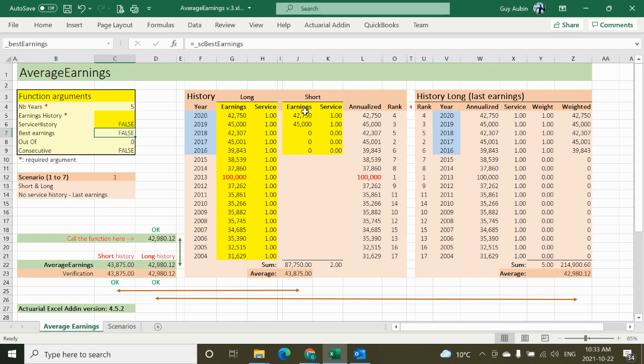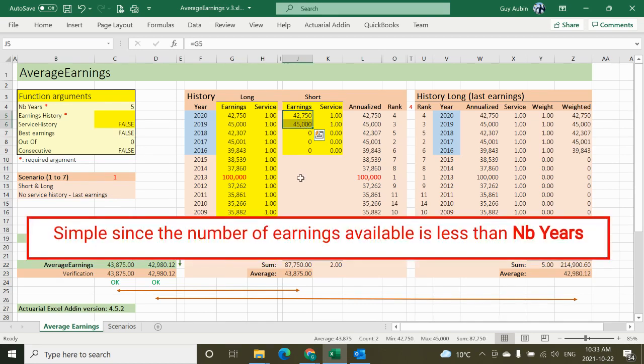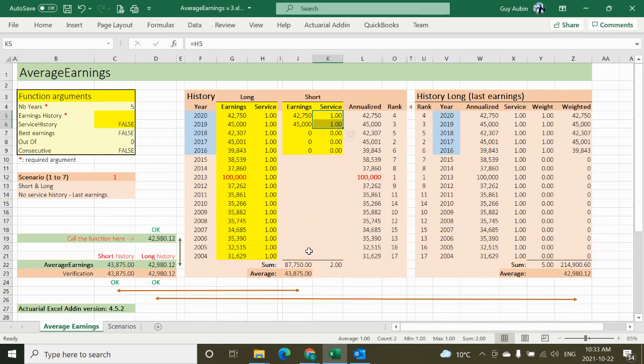For the short service history, it's quite simple. It's just the sum of earnings divided by the sum of service, so it's straightforward. For the long service history, similarly, the first 5 earnings are selected, and since their respective service is one full year for each year, it's just the sum of the first five earnings divided by five.